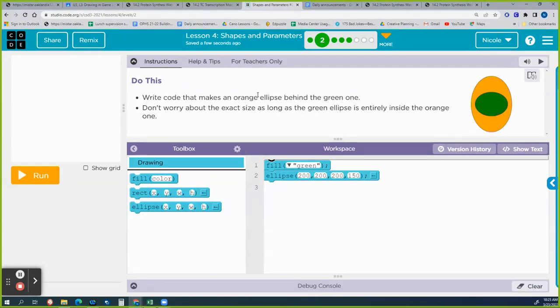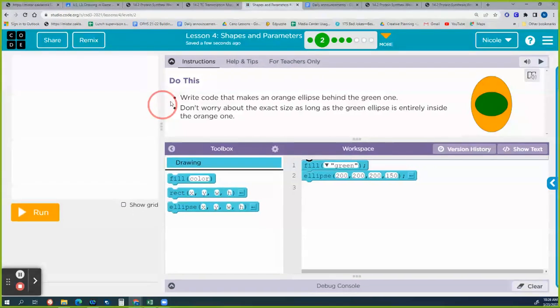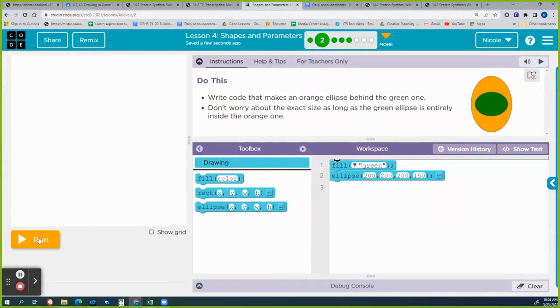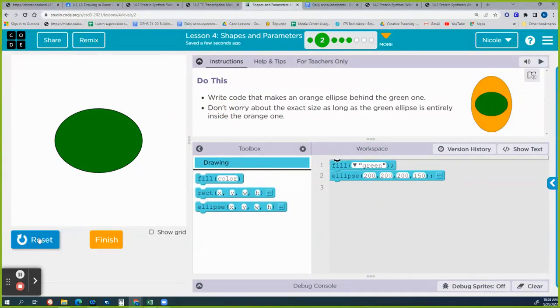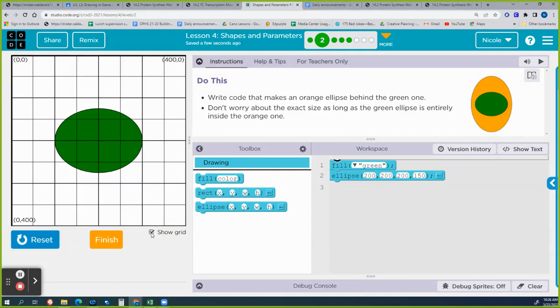All right, so it says write code that makes the orange ellipse behind a green one. Don't worry about the exact size as long as the green ellipse is entirely inside the orange one. All right, cool. I'm going to make my preview area a little bit bigger. I'm going to go ahead and run. And I'm going to turn on my grid. So I just have a green ellipse. I need to add an orange ellipse. And again, it doesn't have to be exactly the same size. It just needs to be inside the orange ellipse.